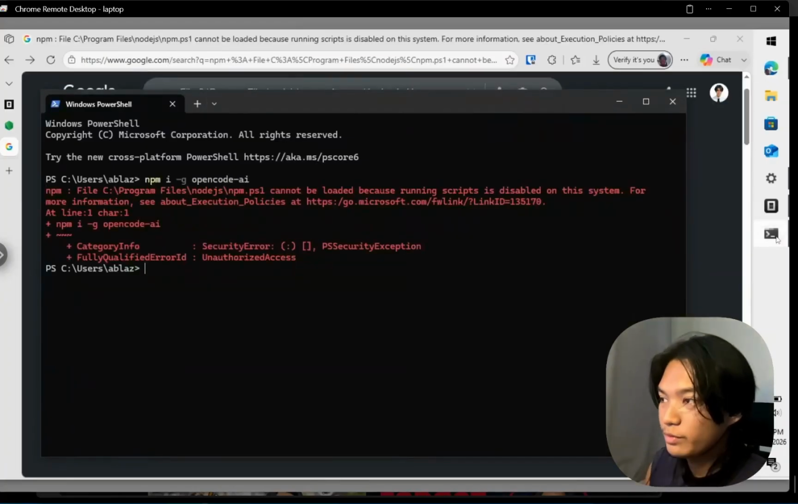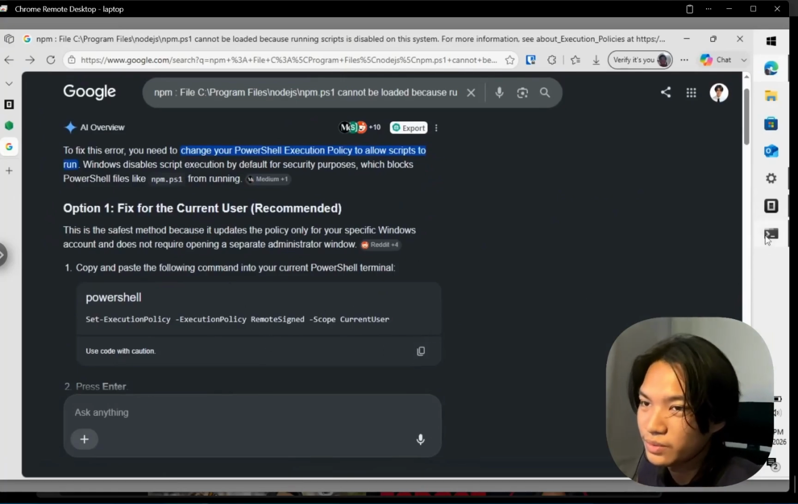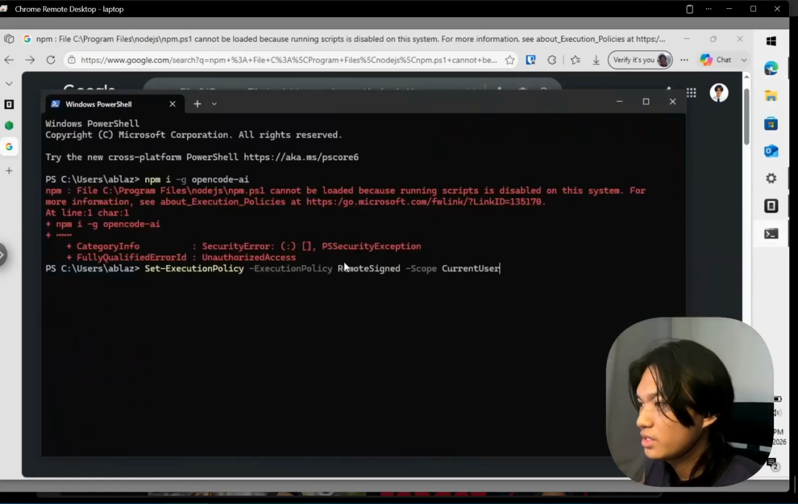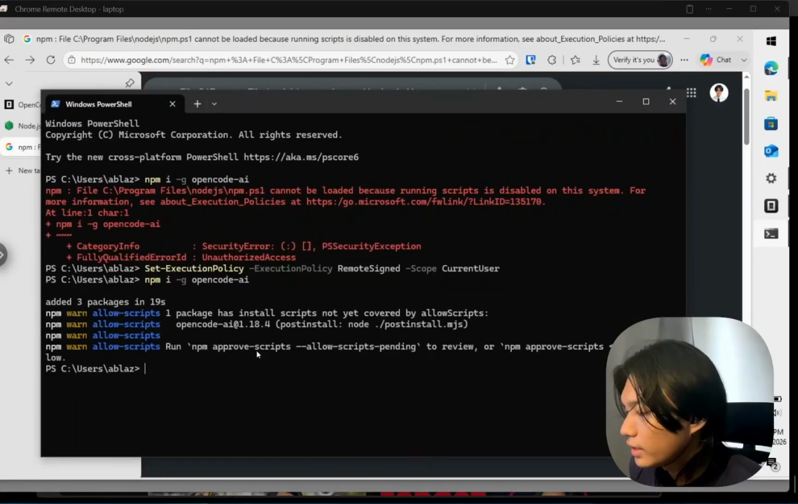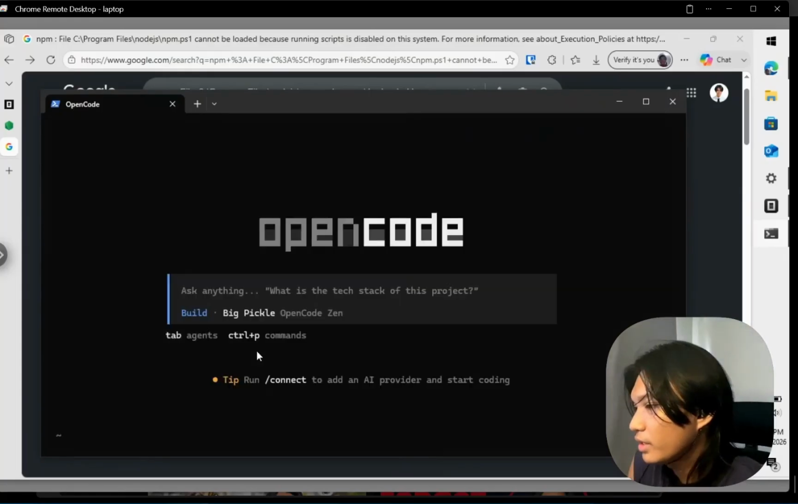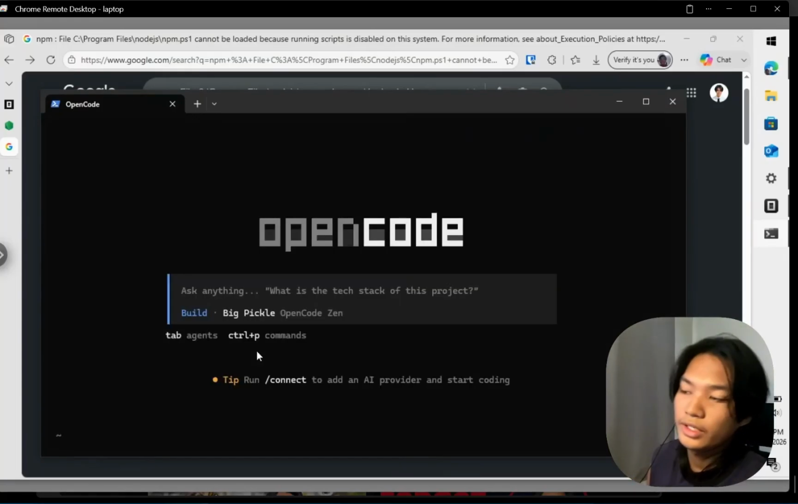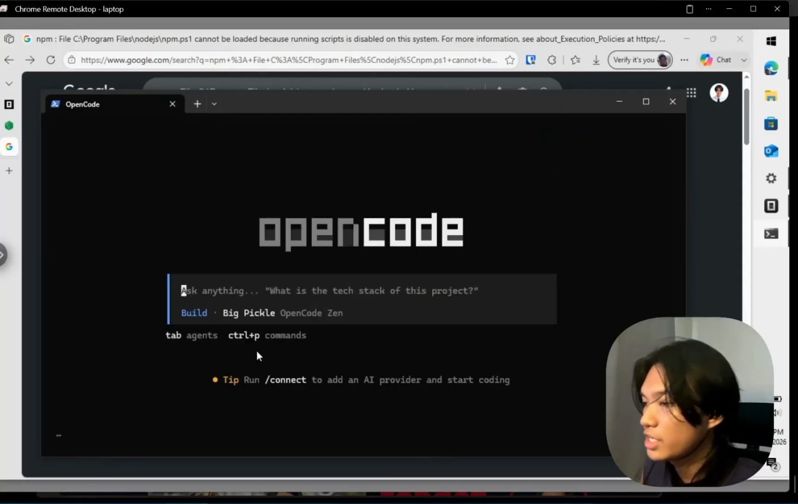Now a lot of people would have this sort of a problem, and honestly you could just copy paste this whole thing on Google and then you'll have your answer right here. Feel free to do your own research, but yeah, let's just copy paste this one and then just install OpenCode CLI. Now that OpenCode is installed, you can just type OpenCode and yeah, it works now. So you can run /connect to connect to your provider if you have a ChatGPT.